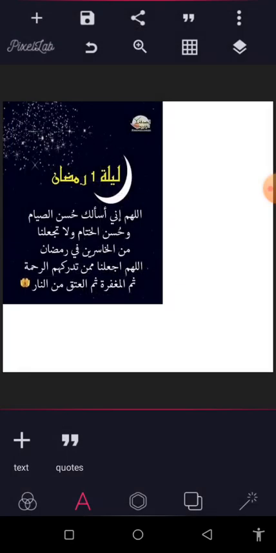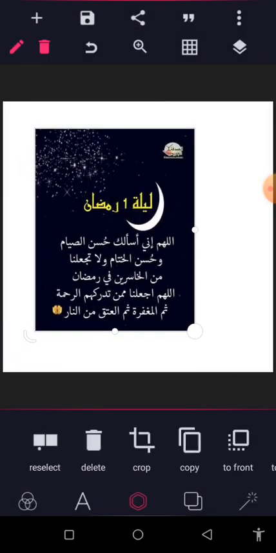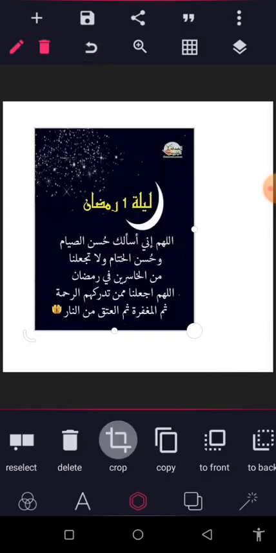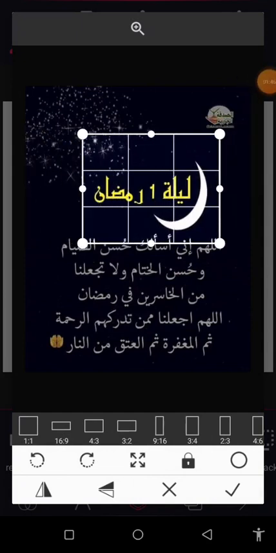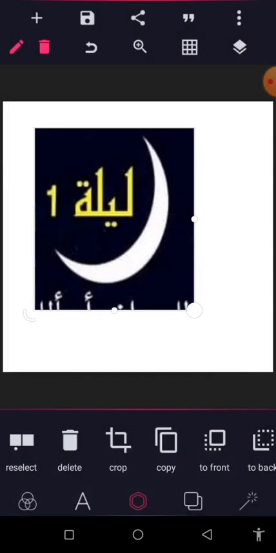Then I will just import the picture. Let me crop the picture because I want to use the moon only. Let me crop it to the moon. Then I will use my bezier tools there. Yes. Then I need this white moon shape.